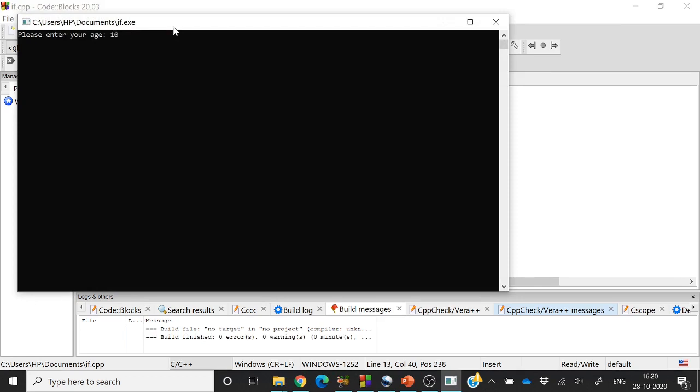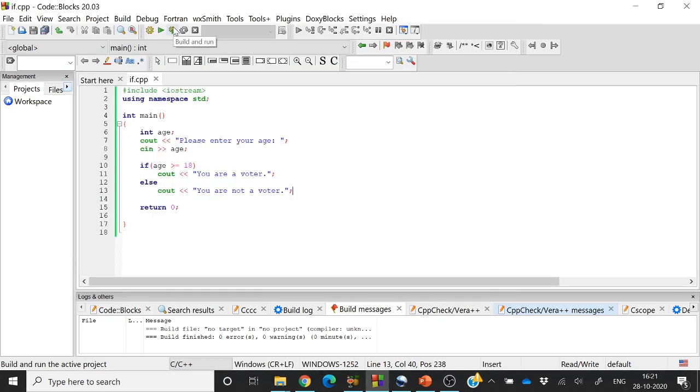Enter your age, let's say enter 10. The if condition is false, so the control will move to else. Else will print you are not a voter. So in this example, the if and the else statements were single statements. But what if you want to print multiple statements? For multiple statements, you have to use a block.